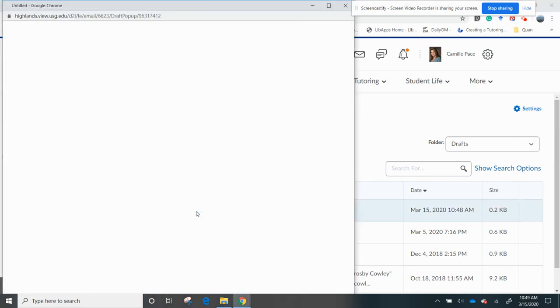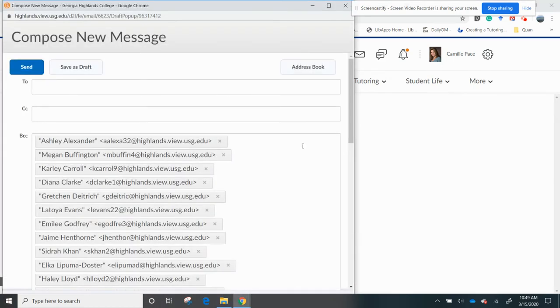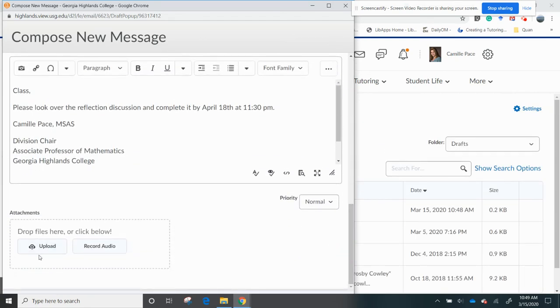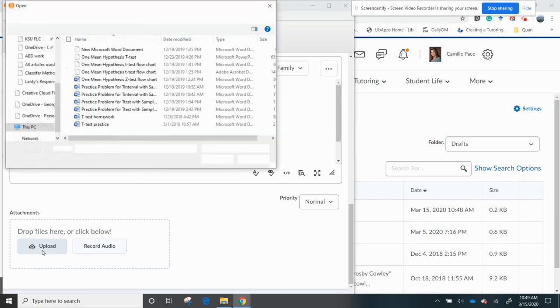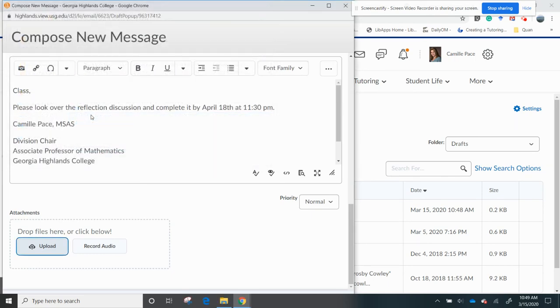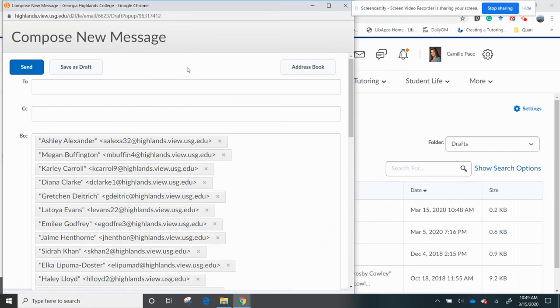And if I click on it, here it is waiting for me to send out again. A good thing is if I wanted to give them something, say I want to add a document to it, I can add that and it'll do it for me, and then I can send it. Again, once you send it, all the students will get it.